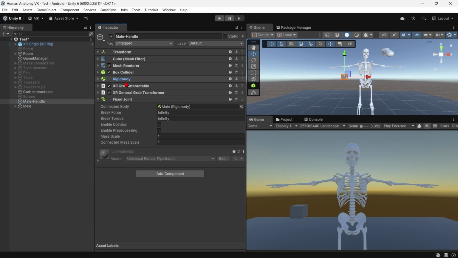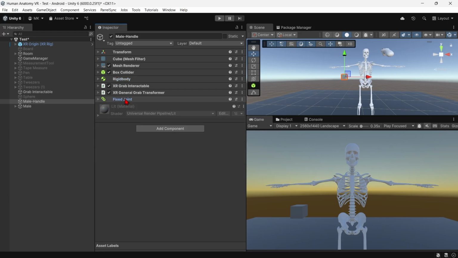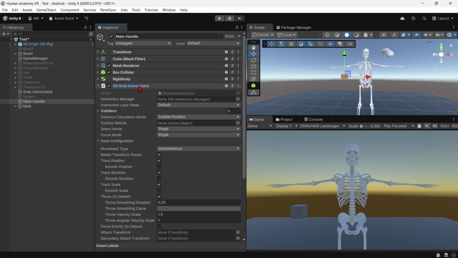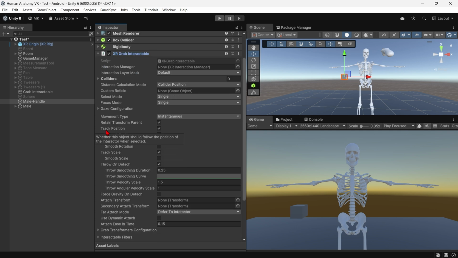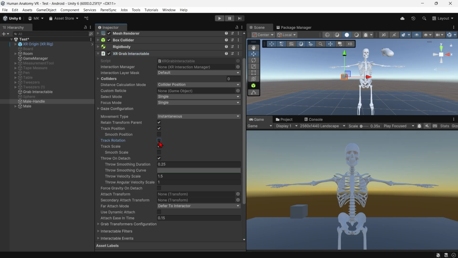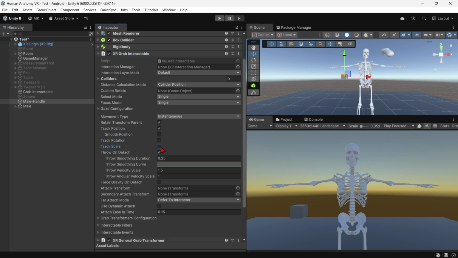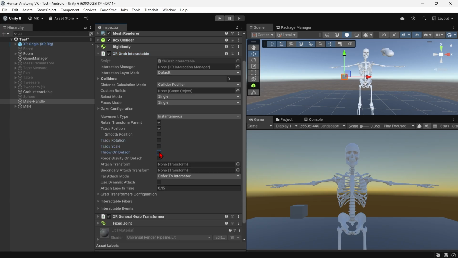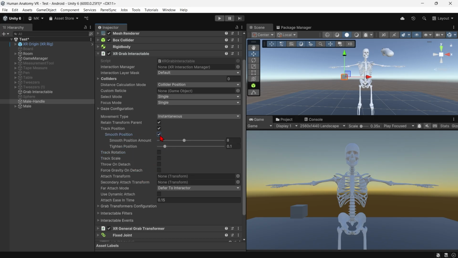Now, moving back to our two main special components, the superstars of this video. First of all, in this grab interactable of the handle, we only want it to track the position of the controller, so that when the controller is moving anywhere, it just moves with it. That's the basic thing we want. We do not want the rotation, so we tick off track rotation, we tick off track scale. That's all we don't want. Of course, we do not want throw and detach, and that's all. Yeah, let's smooth the position as well. Okay, so that is set up.